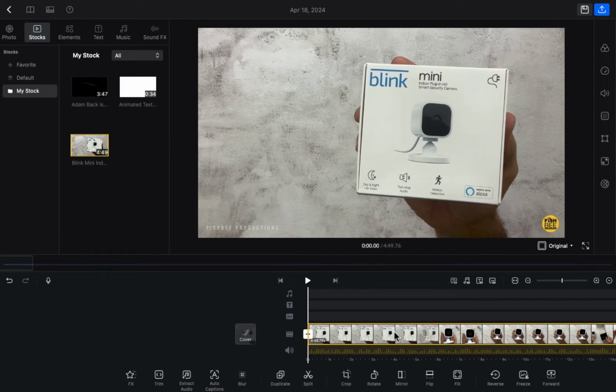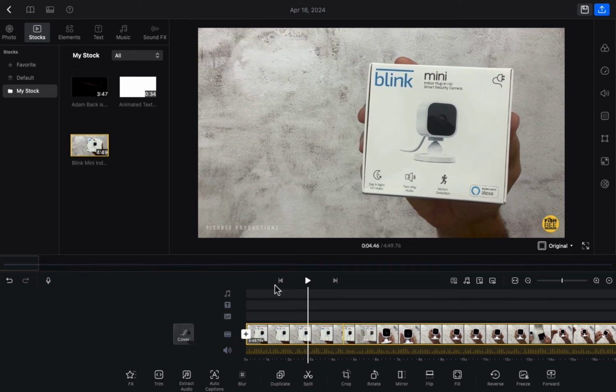Welcome back. In this video I'm going to show you how you can increase or decrease the volume of the video in your VN editor. So let's start. First of all, we have to open the VN editor and drag the video into the timeline.